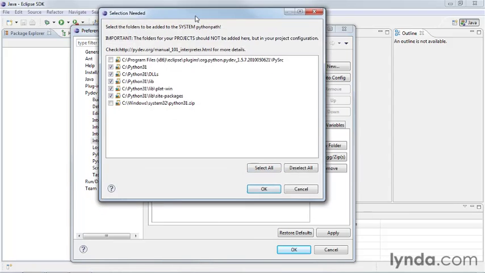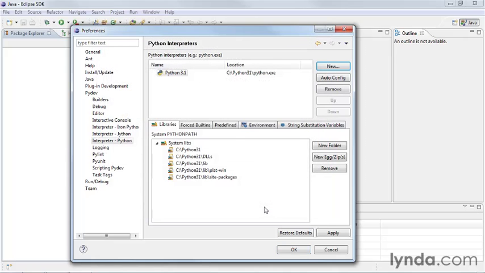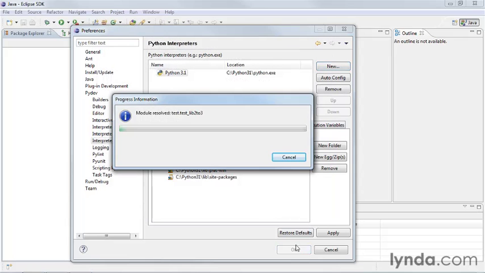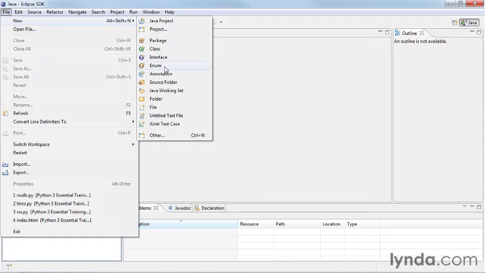We'll click Open, and we'll just name this Python 3.1 and say OK. Now you'll get this Selection Needed window. You just take the defaults and select OK. And once you have all of this, you select OK, and this will take a few minutes. And now that you've configured the Python interpreter, you can create your first project. And so under the File menu, you hover over New, and you come down here and you select Project.